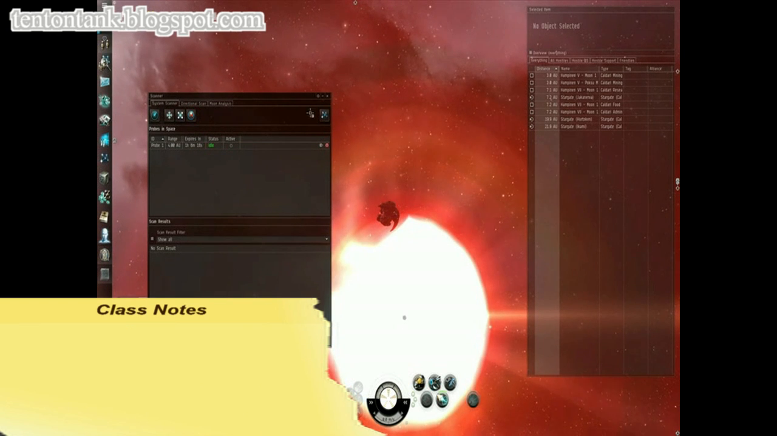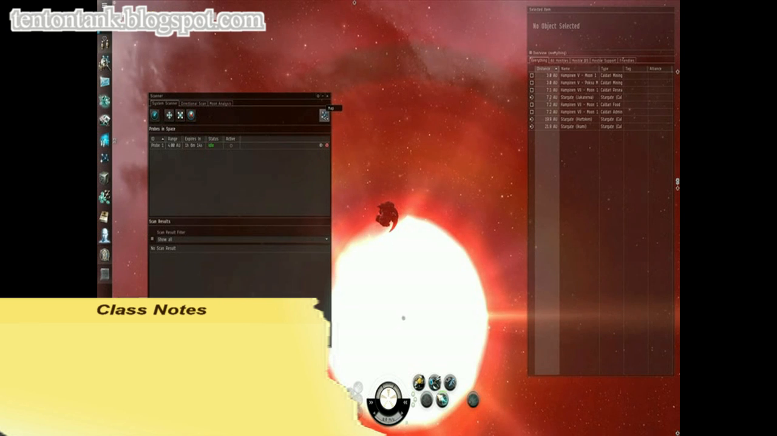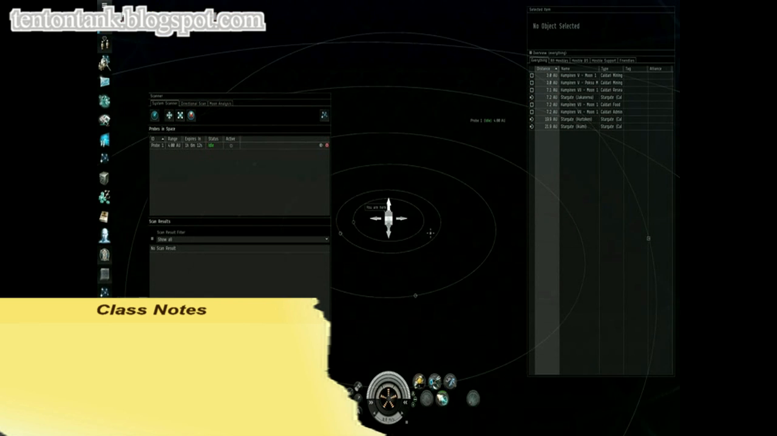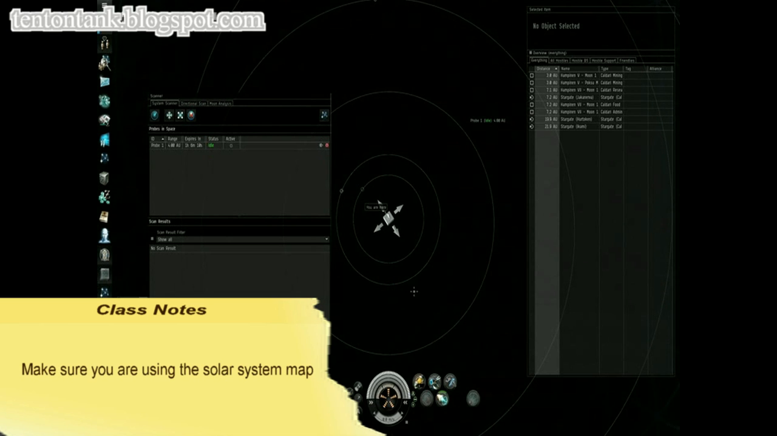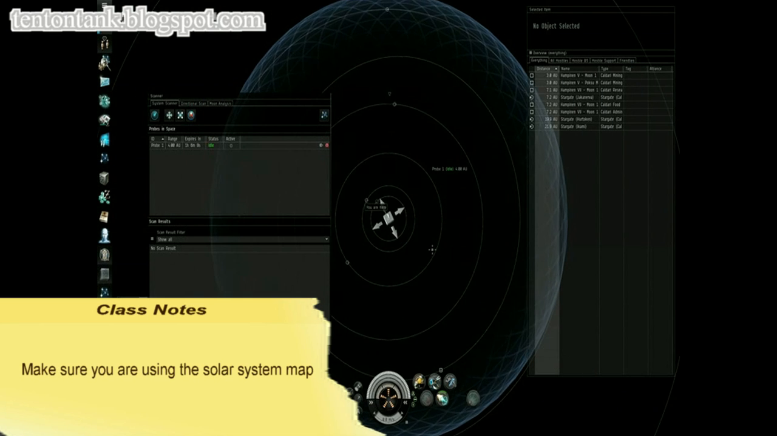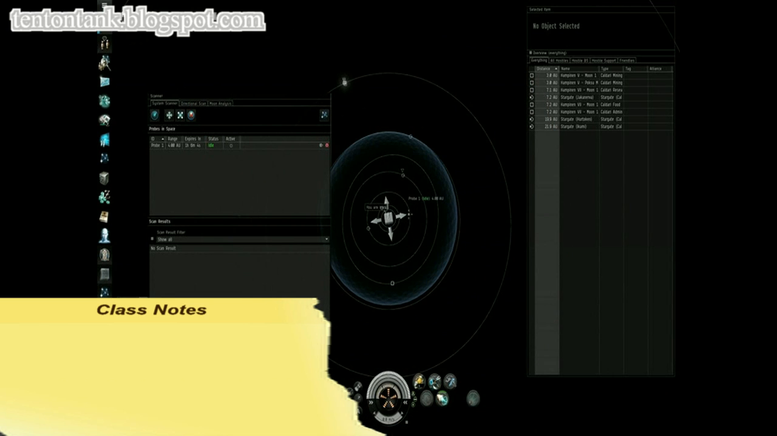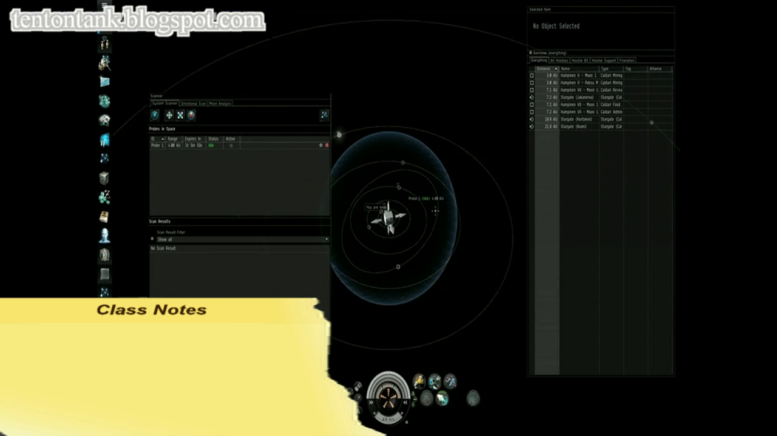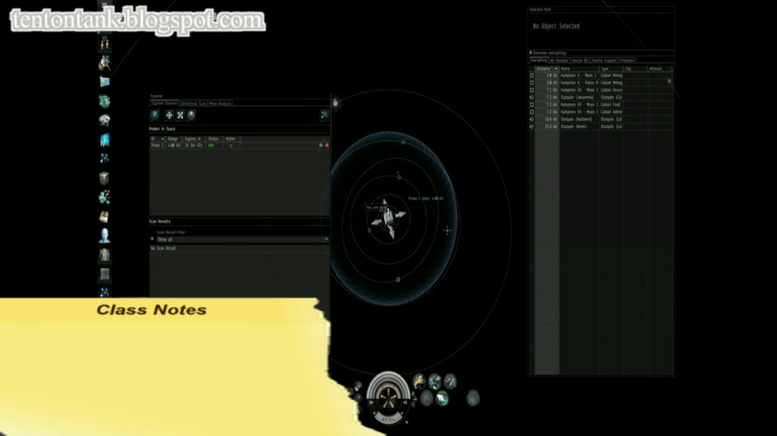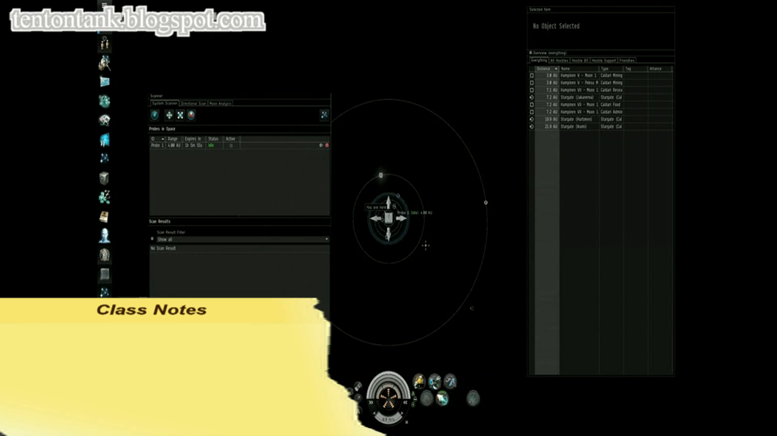So we'll pull up our first probe. We'll hit this button here, which is bringing you to the solar system map, which is the one you want to be in, and you definitely don't want to be in the galaxy one because your probes will not reach that far. So as you see, if we scroll out, you have the rings of the planets and my probe sitting there, not doing too much right now.